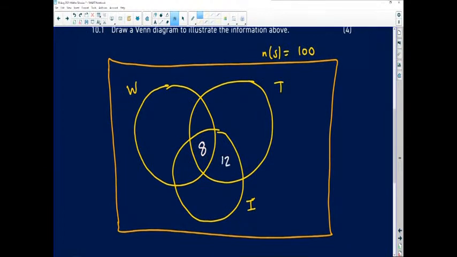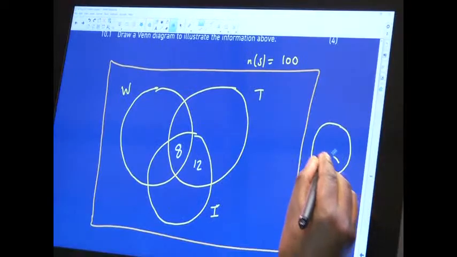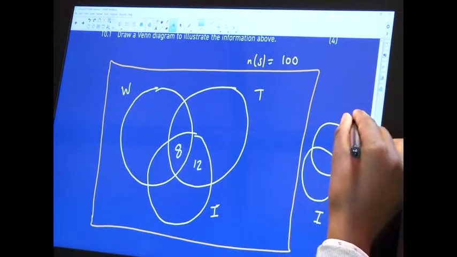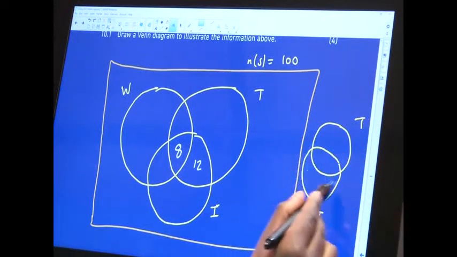That's a mistake. Why? Because if you just focus on the Twitter circle, let's just zoom in on the Twitter circle. Here's the Twitter circle, right? And here's the Instagram circle. Now, if I'm just focusing on the Instagram and the Twitter circle, they meet each other right there in the middle.